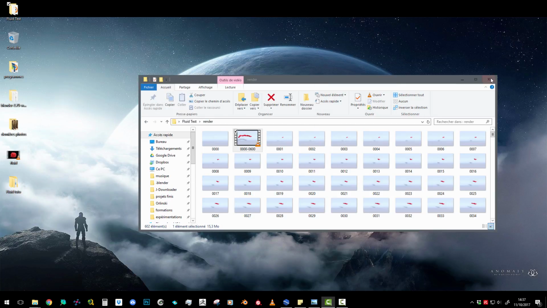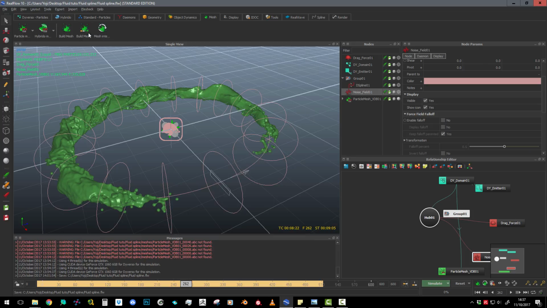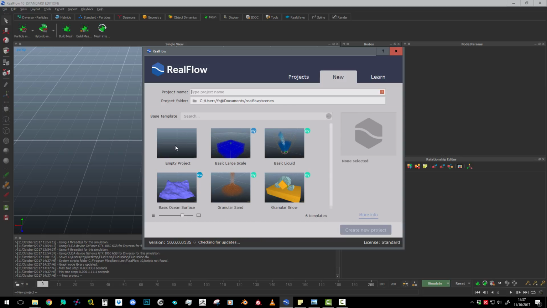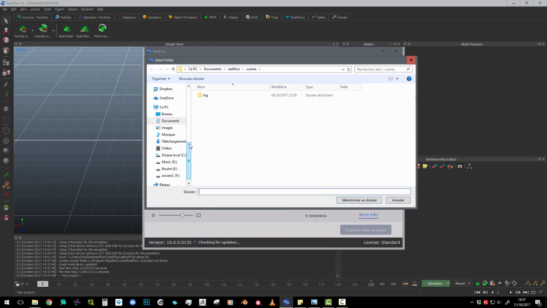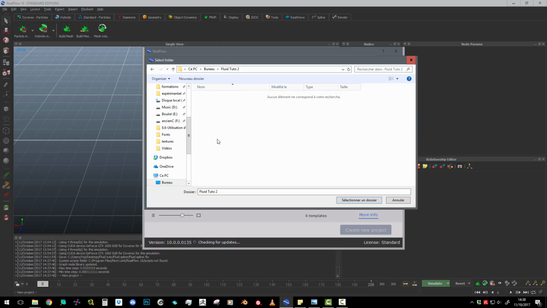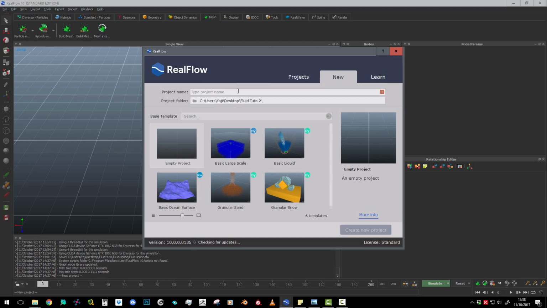Let's go for that. First we will open Realflow, and wow, this is a simulation when it's done. But before, we will start from scratch. So file, a new project, okay, an empty project, and I will go in my folder to save it on the desktop, and I will make a fluid tuto 2, and I will do a new file, fluid tuto 2. I select this file, and I create a new project.